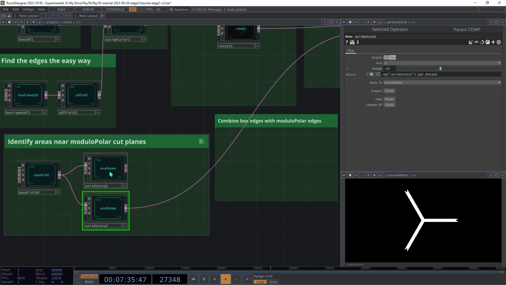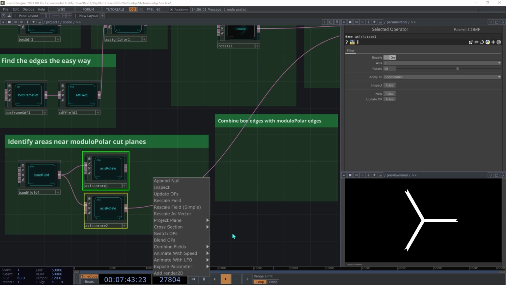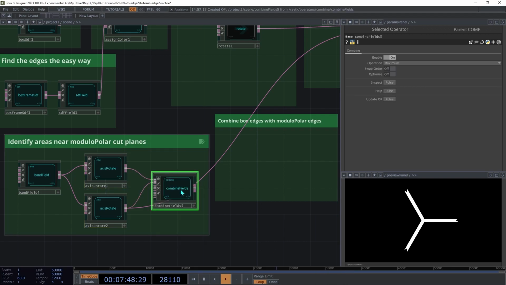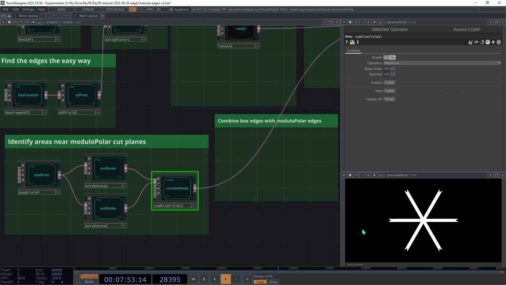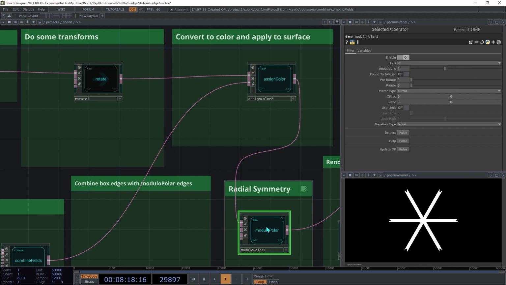So then we need to combine the two of these. Let's select both of those, open the Editor Tools menu with Alt-Shift-R, and then under Combine Fields, you're going to choose Maximum. This means places where either of those is 1. Then we connect that up to the assigned color, and now we've got a highlight on both edges of each slice. And that little triangle shape there is because of the shape of the box, that's where the edge of it is. So let's go back over to our modulo polar.